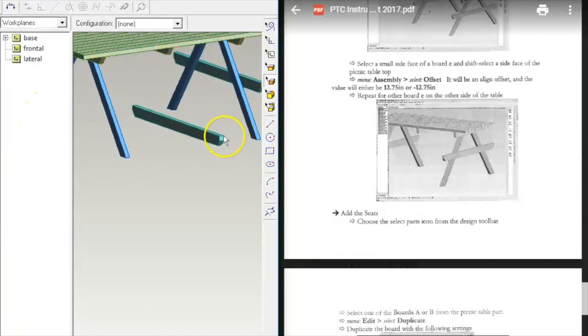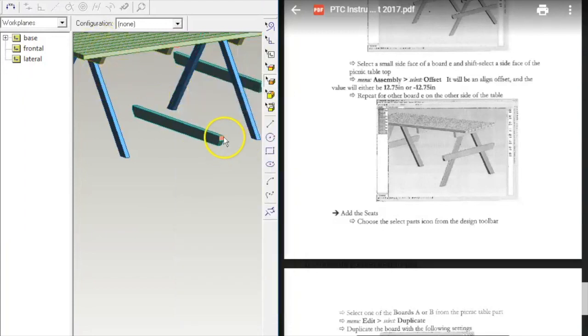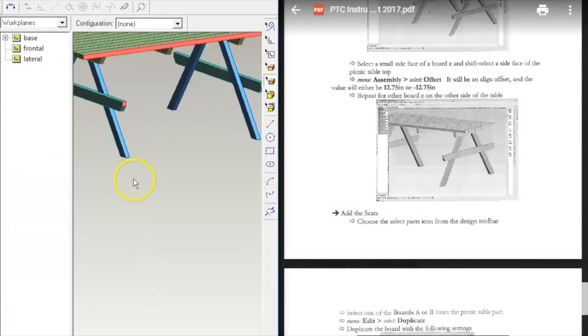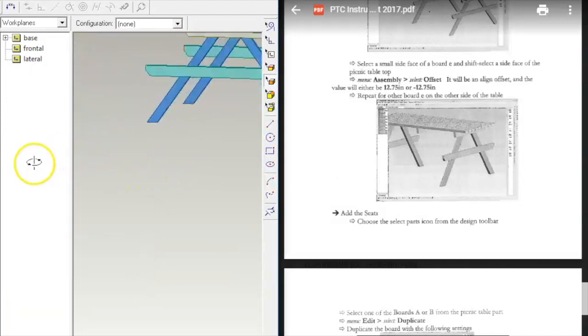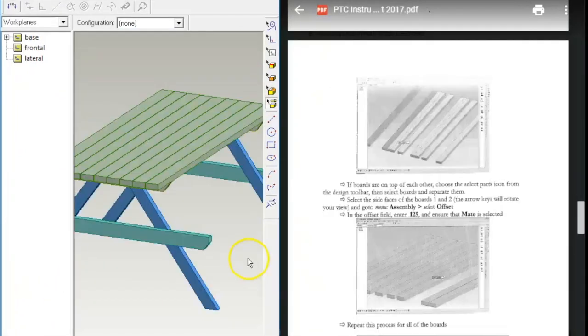Now I'm going to do that same thing with this one. So F, click this little face. Shift, click this one, up here. Then I'm going to go to offset. I'm going to go to minus 12.5, or 12.75. And that's going to be an align one. And that looks pretty good now. See, you have the supports on the picnic table. So now I'm just going to save that. Good job, guys.